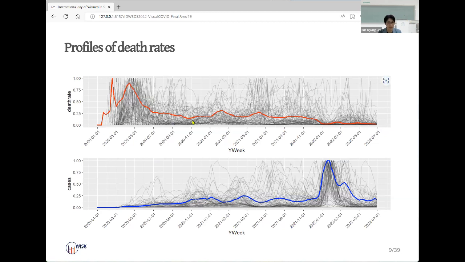This red line is the overall death rate, and this gray line shows the death rate of each country. As you can see, the death rate was very high at the beginning of COVID-19, but it has decreased. In particular, since 2022, the number of new cases has increased significantly due to Omicron, but the death rate has constantly declined in most countries.